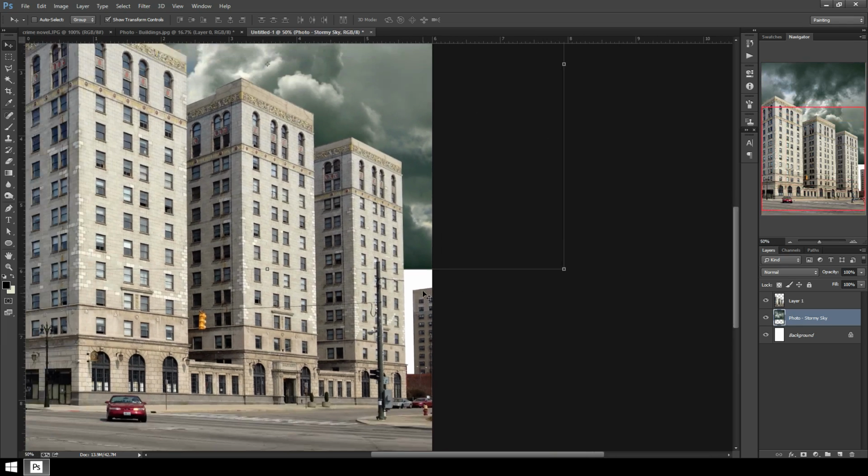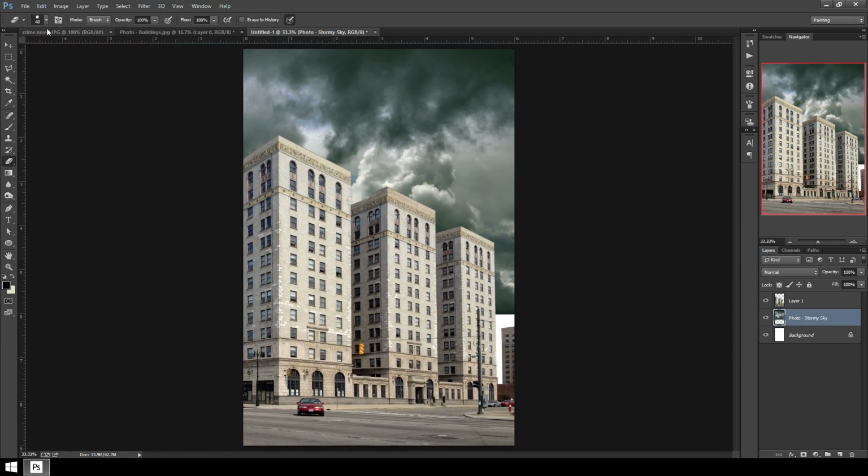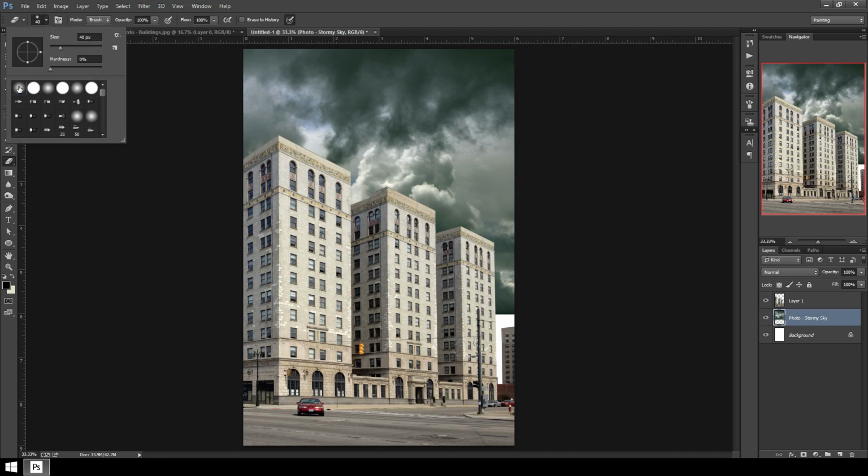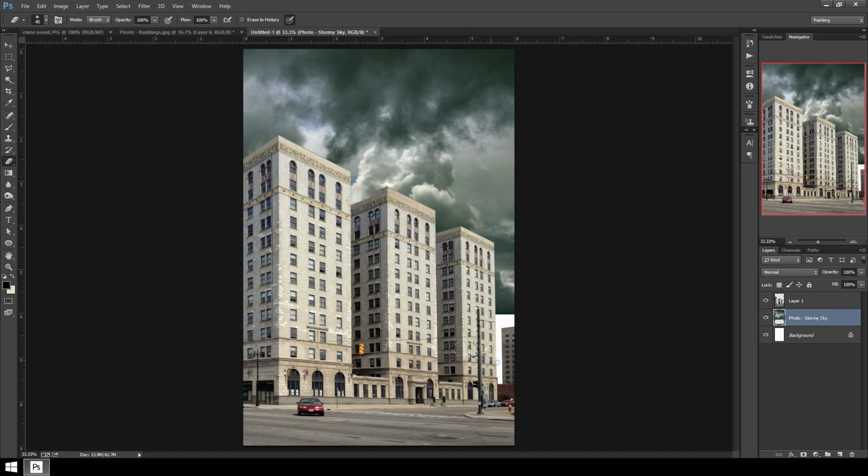It's an easy fix though, just by going to my eraser tool, selecting a soft eraser from the parameters at the top, making it nice and sizable, dropping the opacity down of the brush, not the layer, but of the brush, around 30%, and then just kind of softly get rid of that edge. Again, I'm erasing on the stormy sky layer. If I select anything else, I'm going to erase part of my buildings.